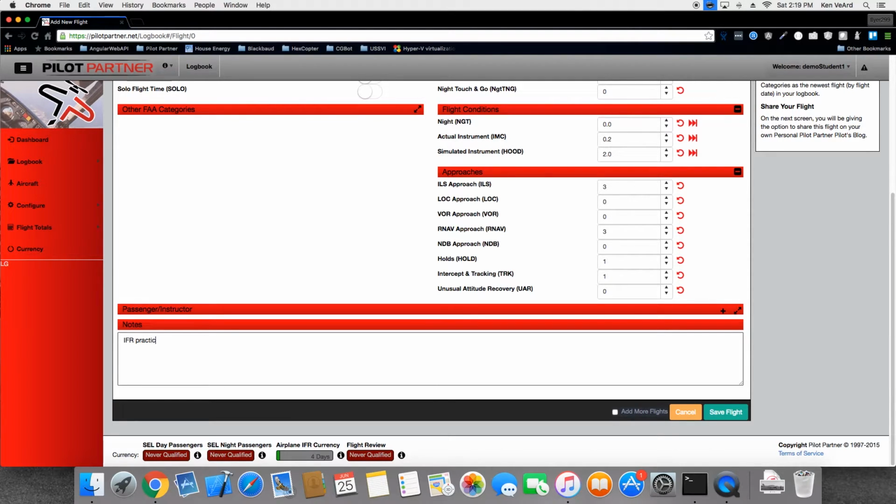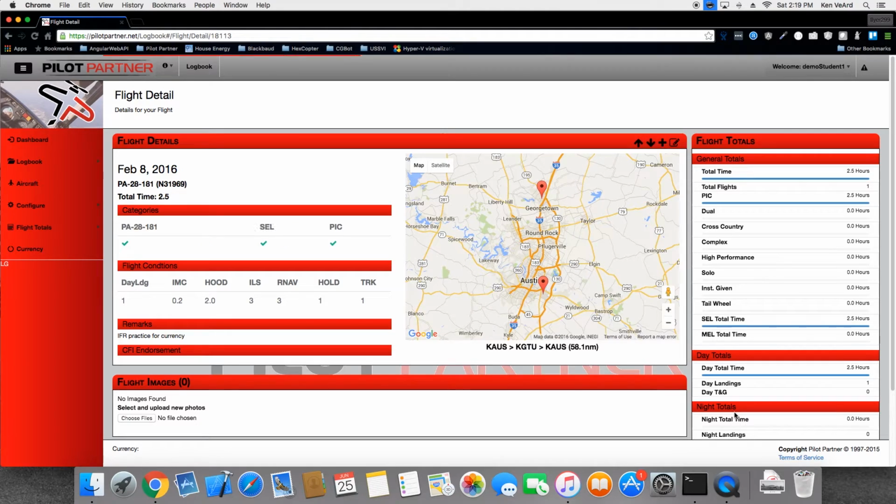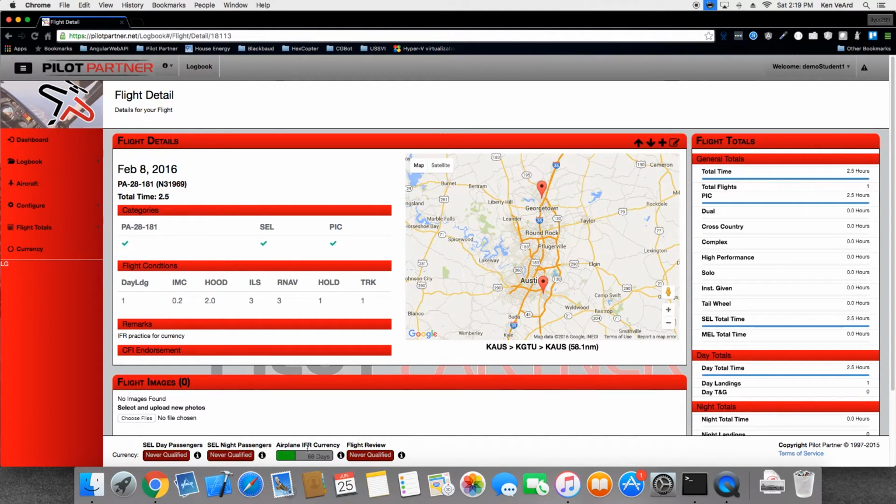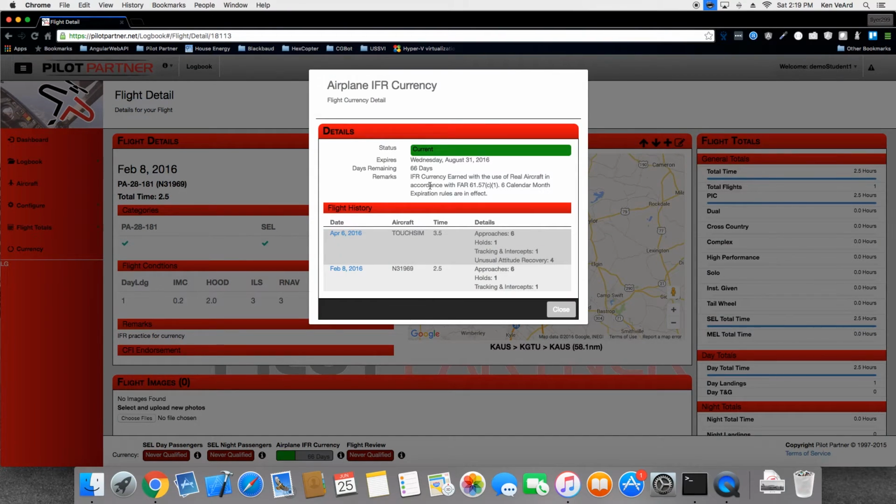Always recommend making good remarks in your logbook. You never know when the FAA is going to want to have some more details. And now we'll take a look at what happens to our currency. You notice instead of being 4 days expired, now we've got over 60 days. Again, if we click the information icon, we will be able to see the details. And you'll notice that the remarks has changed here, and it has told us that we are now using a real aircraft, so the 6-month rules apply, and we're using that section of the FAR 61.57 to qualify.